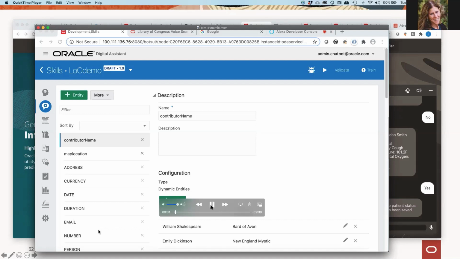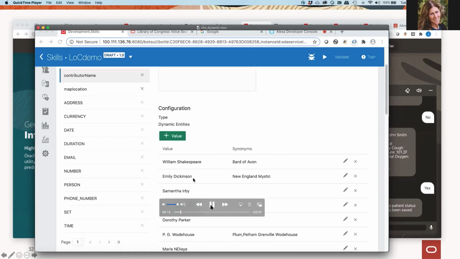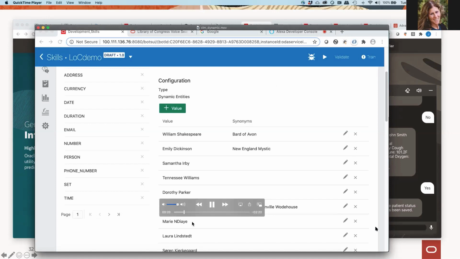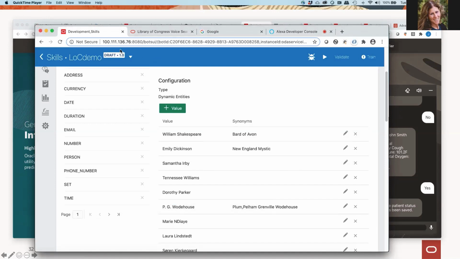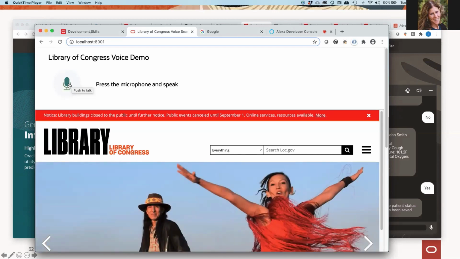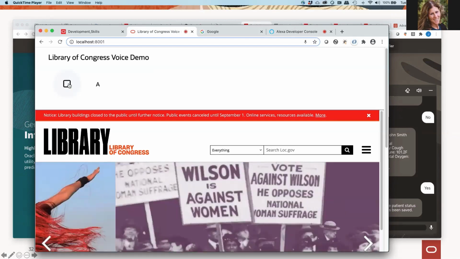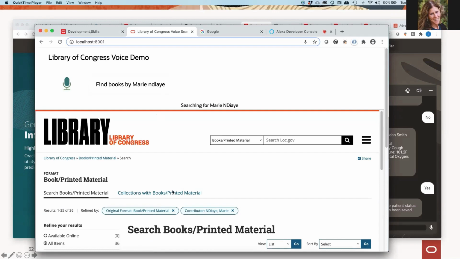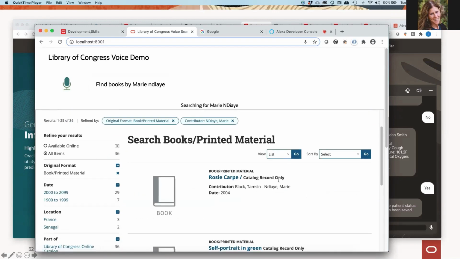This demo will show custom speech language models in Oracle Digital Assistant and how they work with dynamic entities. Here's a Library of Congress demo skill with a dynamic entity called contributor name and a bunch of authors as the value. And we're able to use the custom language model feature to recognize obscure or domain-specific entity values, in this case, the French author Marie Ndaye. And I've used the ODA Headless Web SDK to automate the Library of Congress website and issue searches with voice requests, such as find books by Marie Ndaye. And so our custom language model was able to recognize that, and we're filtering for books by the contributor Marie Ndaye. And we can also automatically retrain our models when we receive new dynamic entity values.